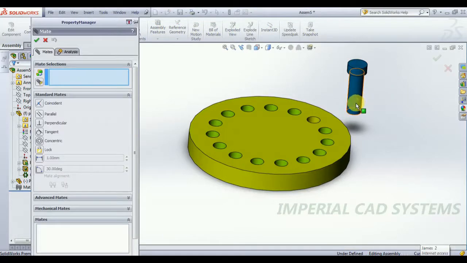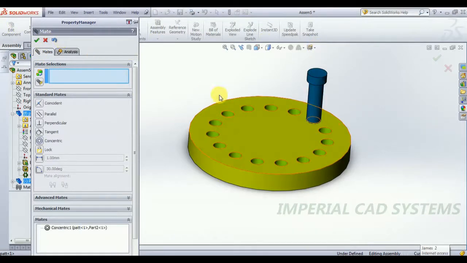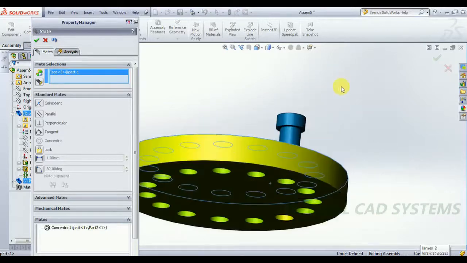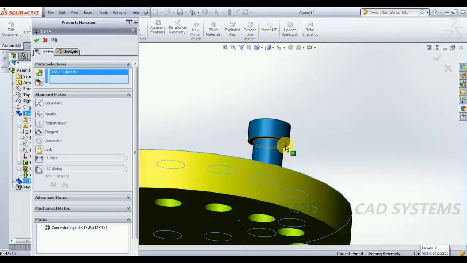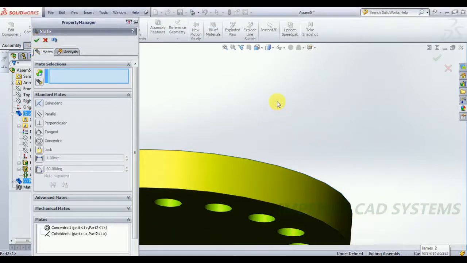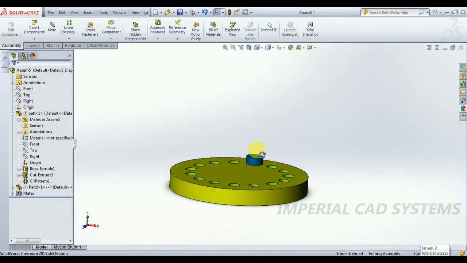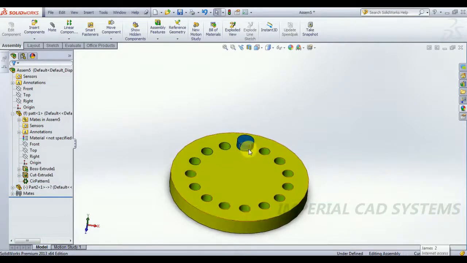Mate, select this surface and this surface. Select contact, this surface and this surface. So here we have assembled a pin in one of the holes.